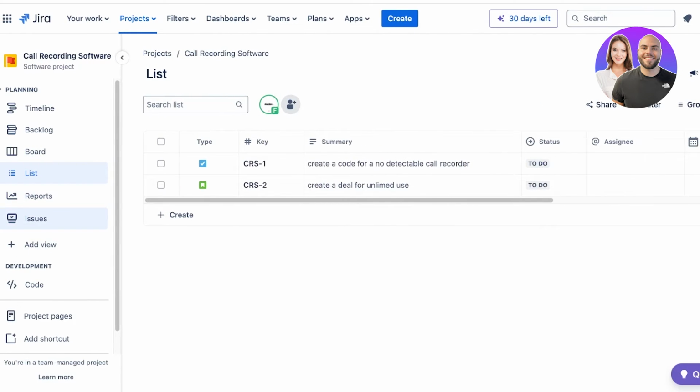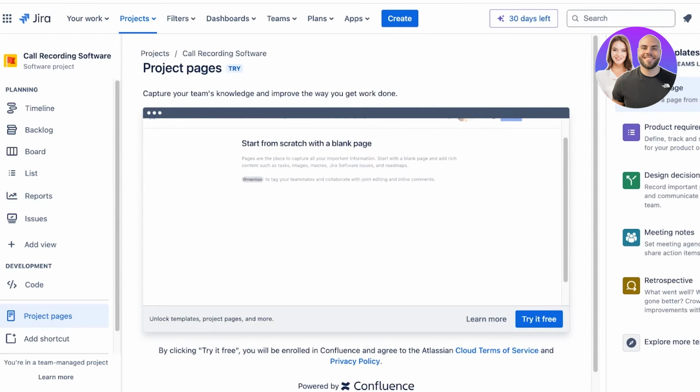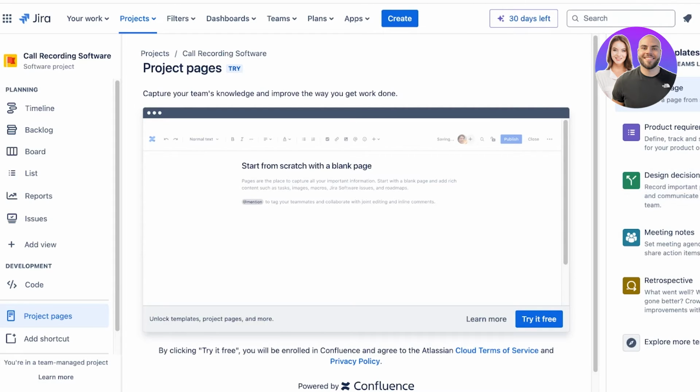Now, let's move on towards project pages. So, on the bottom, you have project pages where you can add things such as product requirements, design decisions, meeting notes, retrospectives, and more. These are really important parts of any project because they are going to help you in defining whether or not your project is on track or not.